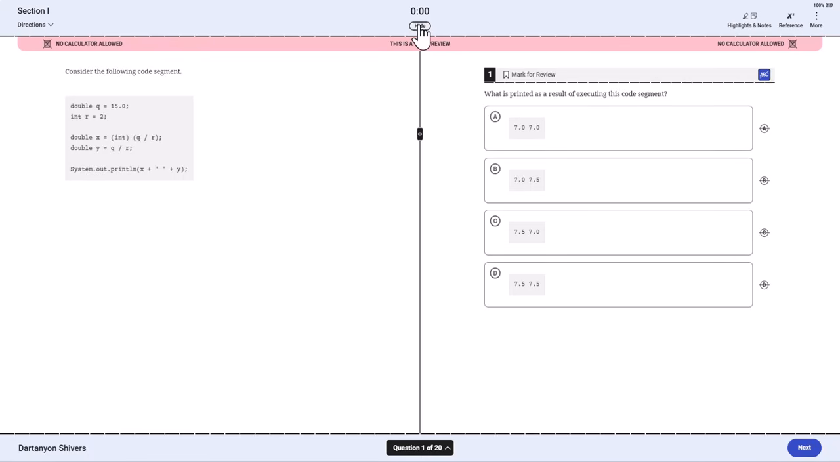So first off, let's start at the very top. We've got a timer here. This is going to be ticking down. If you're one that has test anxiety and you think that this timer is going to negatively affect you, go ahead and just hide that, okay? And just do your best and answer all the questions you can.